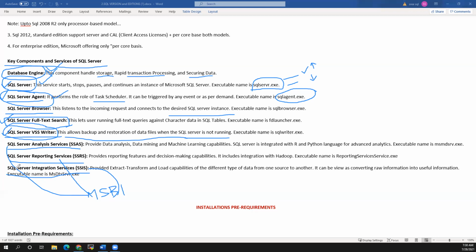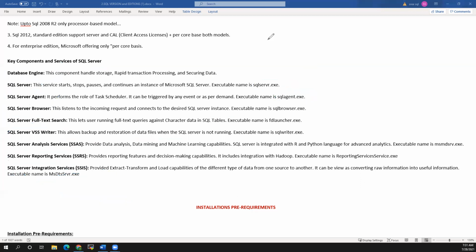And SSIS is like an ETL tool, with extract, transform, and load capabilities. It is one of the ETL tools available in SQL Server. We won't be dealing with SSIS, SSRS, and SSAS. I will just share these details so you know what kind of services are available in SQL Server. This is MSBI related. So I hope you are clear.